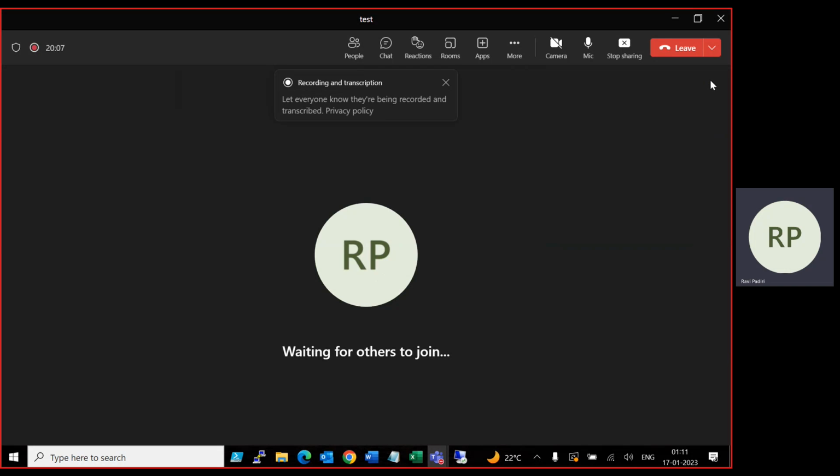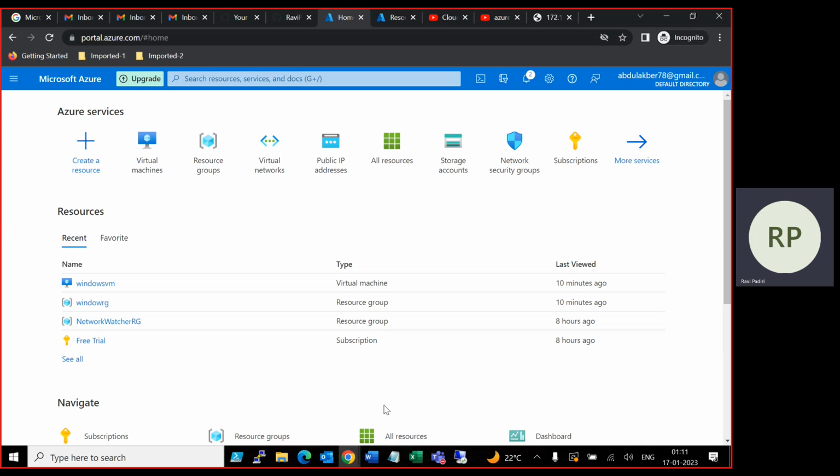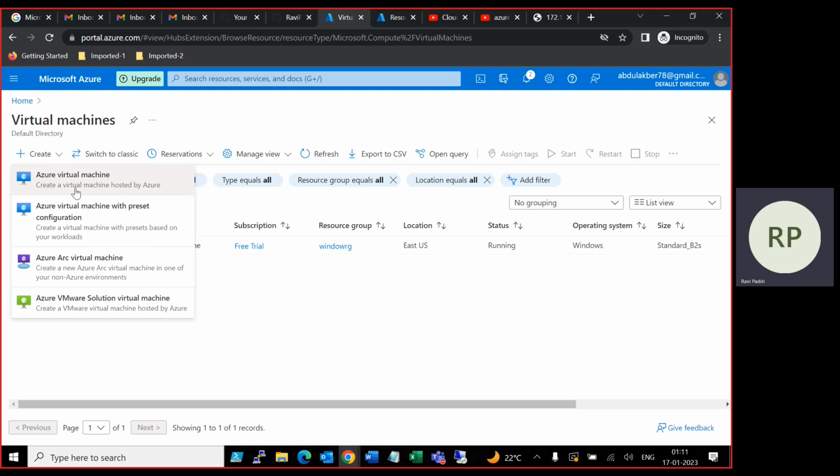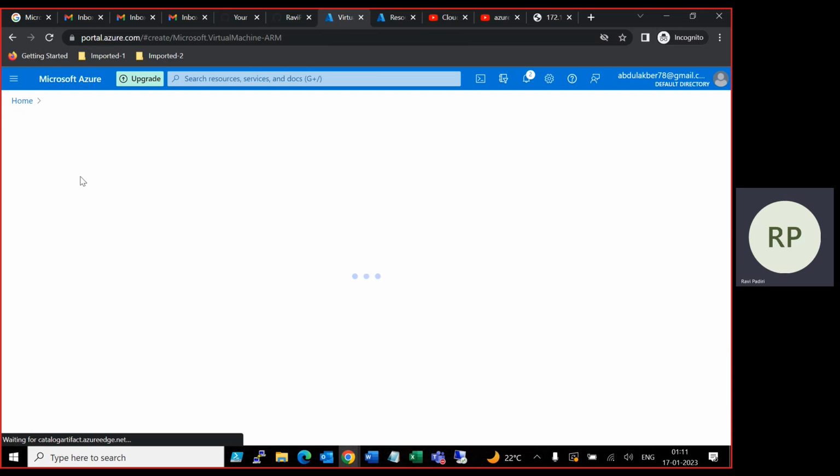Hi friends, in the last session we saw how to create a Windows server and install IIS on it. In today's session, let's see how to create a Linux machine and how to access it. Log into the Azure portal and go to virtual machines. This is a Windows VM which I created earlier. Let's go ahead and create an Azure virtual machine.